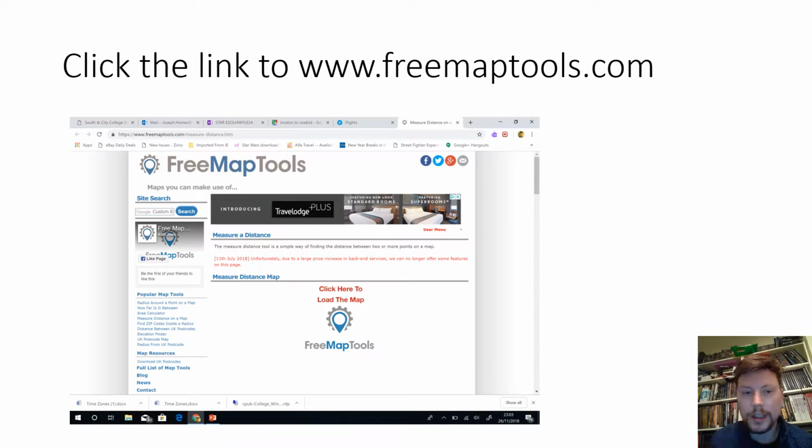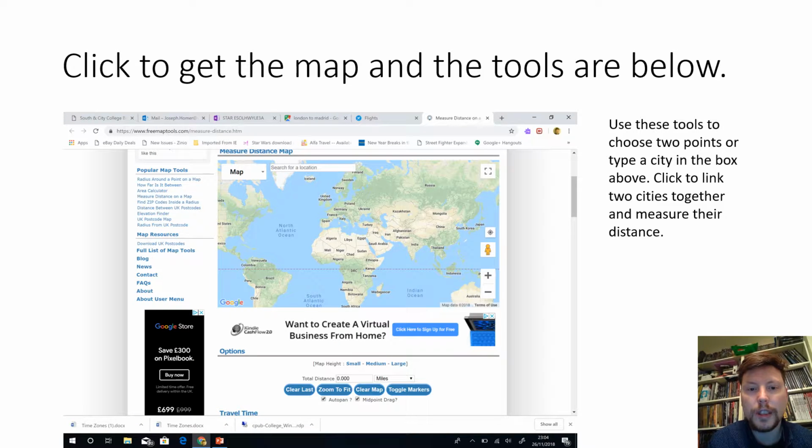You'll get something that looks like this, and it'll say here, click here to load the map. So when you go in, scroll down a little bit and click to load the map, and you'll get something that looks like this. So you've got your map there. You can type any city in the top where it says search for location, and it will show you the city. You can use the mouse wheel to zoom in and out. If you click the little yellow man, drag and let go on a destination, it will give you a view as if you were standing there.